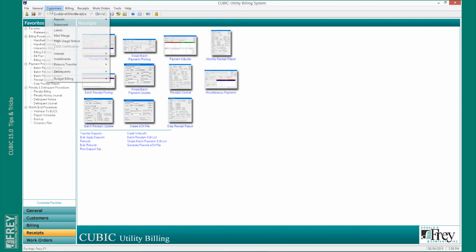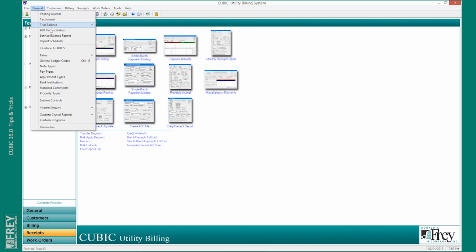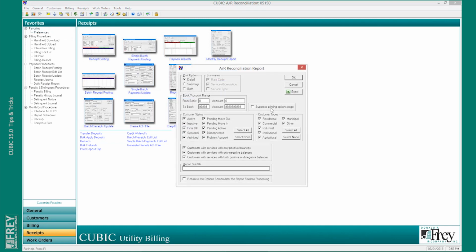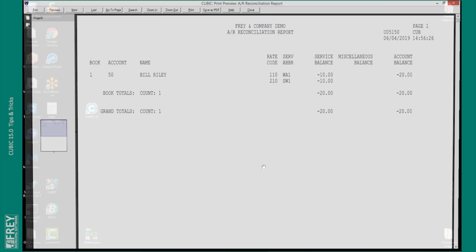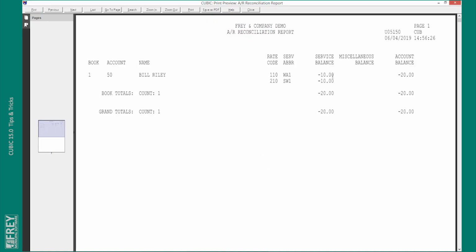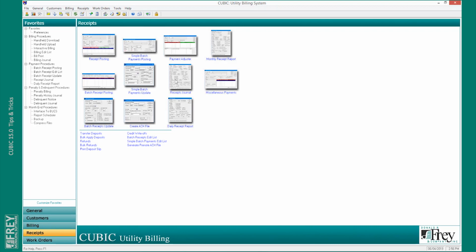And I'm going to go back to the AR reconciliation. But this time I'm going to choose only customers with negative service balances. And then here I can see this person has 2 negative service balances and their account balance is negative. So all of their service balances are negative, equal to the account balance being negative.